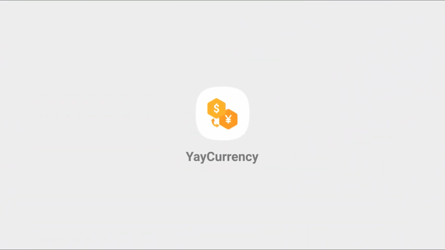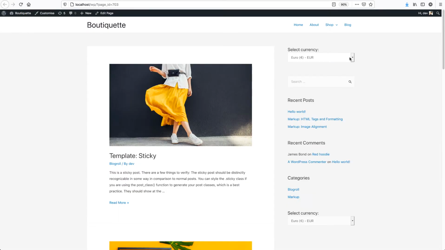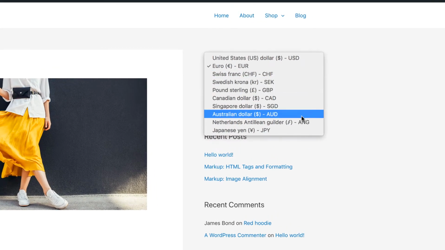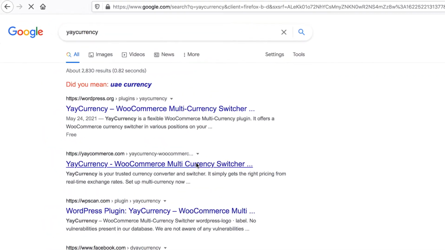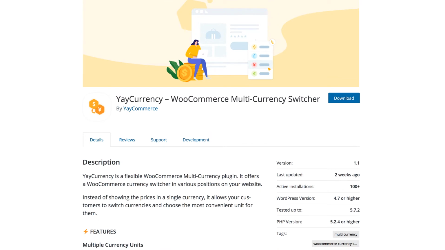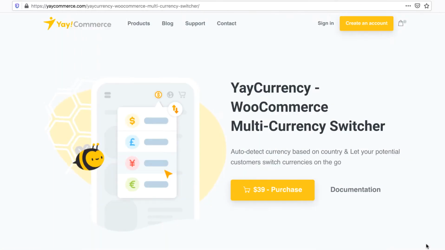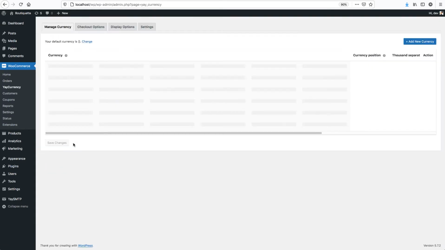Are you looking to increase your conversion rate and sales? Enabling multi-currency in your WooCommerce website will help a ton. So today, I'm introducing to you YayCurrency, a great freemium plugin to help you add a currency switcher on your website and automatically display the correct currency based on customer's IP address. Let's explore the key features of YayCurrency.